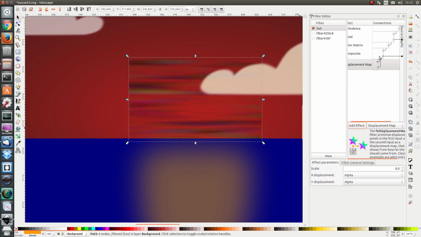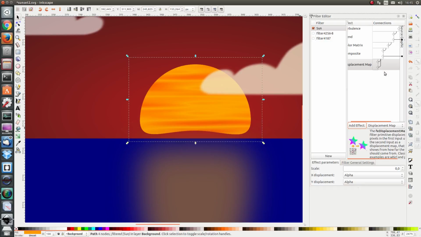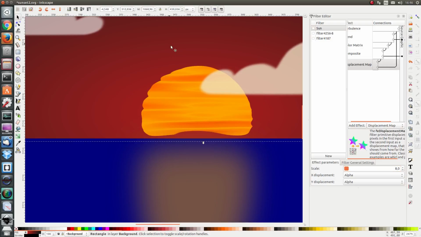I want the output of the composite to be the input for the displacement map, and for the displacement map itself I want to have the turbulent background. Now let's change the scale to 8,0.